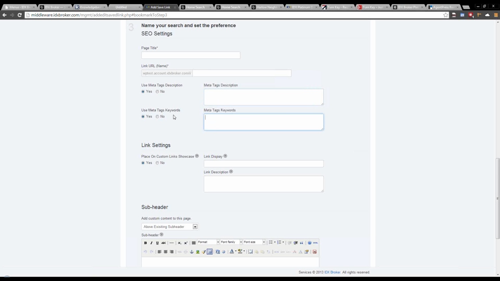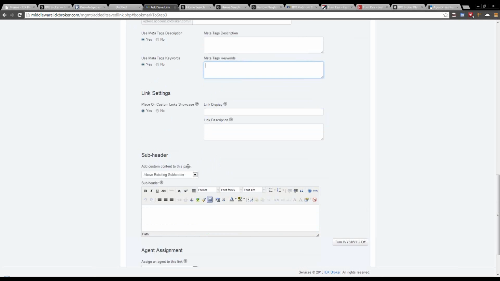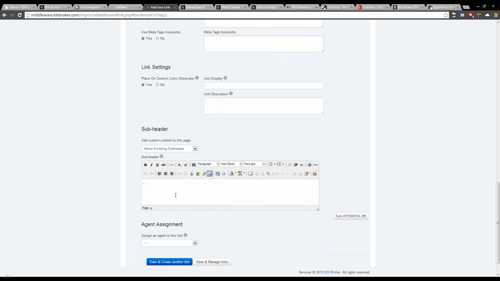So here we have tags, keywords. Keywords is really not as important on the SEO side. And then down here, this is probably the most important piece. Put in a subheader, put some unique information.